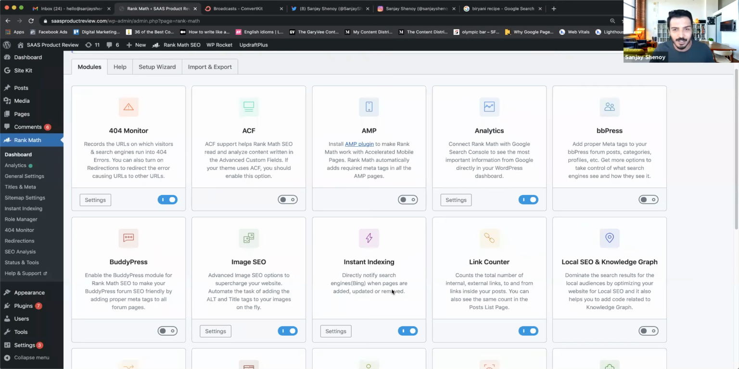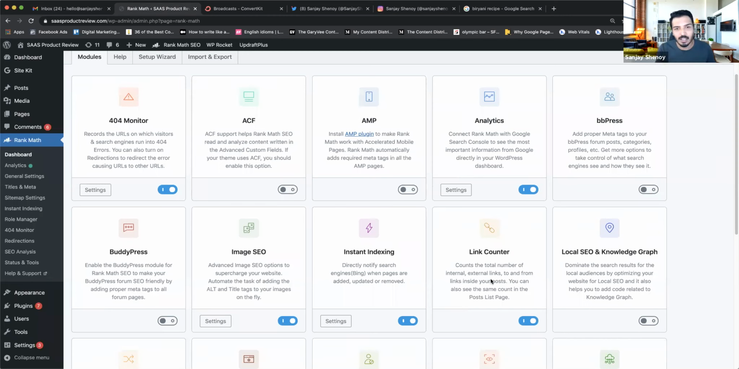And then you have something called a link counter. Basically, in your posts, you'll be able to see how many links are going out of the post and how many links are pointing to the post that you are doing. Very useful, considering that it'll give you a quick overview of how many internal links are pointing to the post and how many links are going out of this post. So really helpful. You can just switch it on.